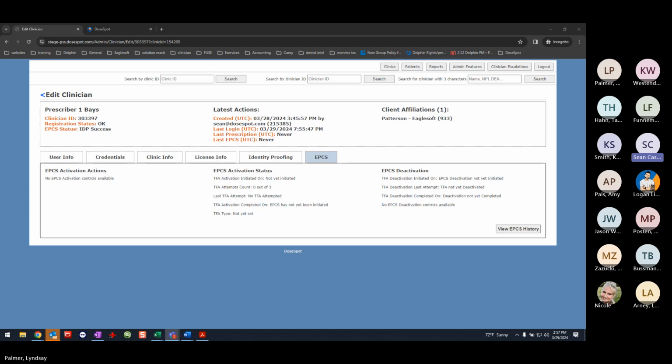You know what? Let's use prescriber bays 2 for right now. What I'm going to do is just go through and set up the IDP on that user real quick, and that way we can show it on the screen. The reason we're getting this is because we don't allow a user to affect their own TFA stuff. So because we are logged in the admin console as prescriber 1 bays, we're not able to access that EPCS tab.